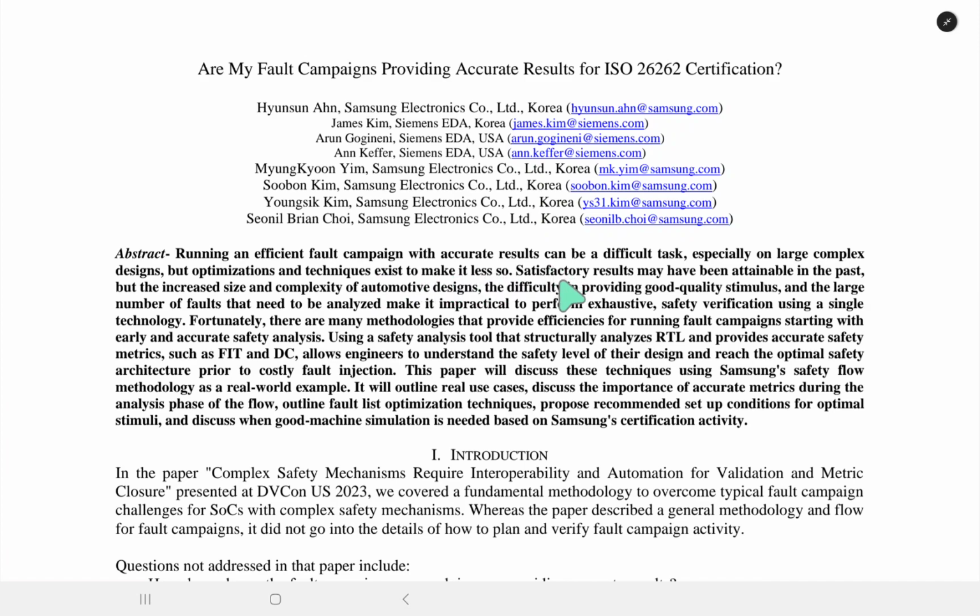Satisfactory results may have been attainable in the past, but the increased size and complexity of automotive designs, the difficulty in providing good quality stimulus, and the large number of faults that need to be analyzed make it impractical to perform exhaustive safety verification using a single technology.